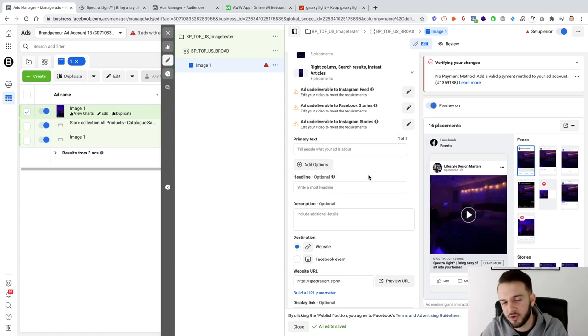And like I said, put a bit more time and effort into this. I'm just doing this quickly to show you guys, just going through the motions, but really focus on the pain points, basically the benefits to the customer.